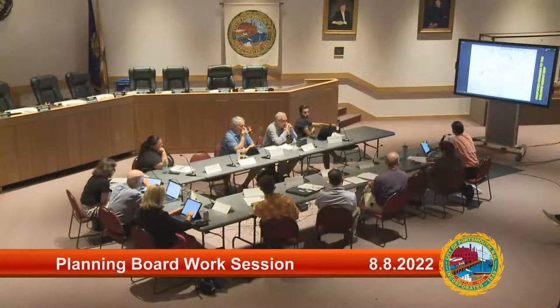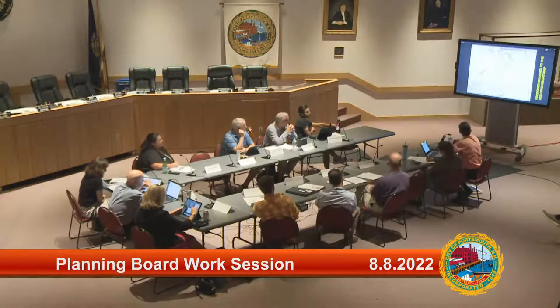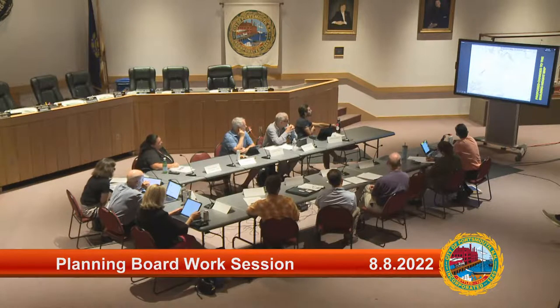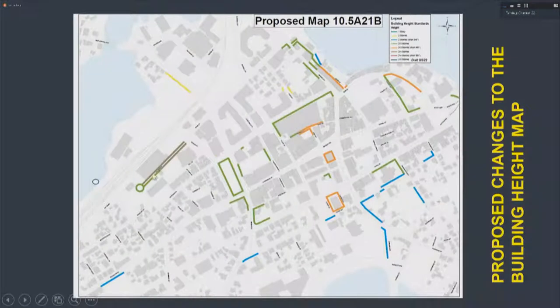Could you explain how the new zoning will affect DSA Lot 2, if at all? I don't believe it'll affect DSA's Lot 2 at all. And could you point it out? Point out where that is. Lot 2 is right here. So the parking garage is this big gray block, and there's Lot 2, and here's Lot 3.